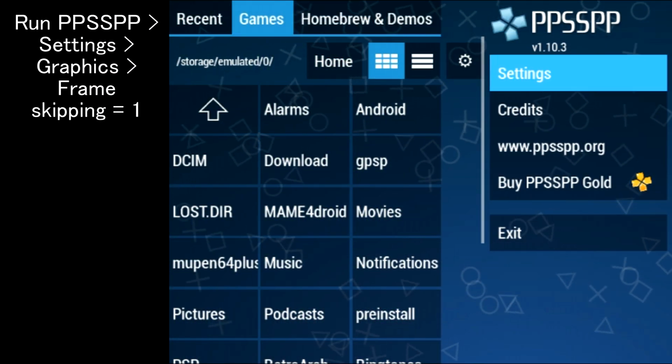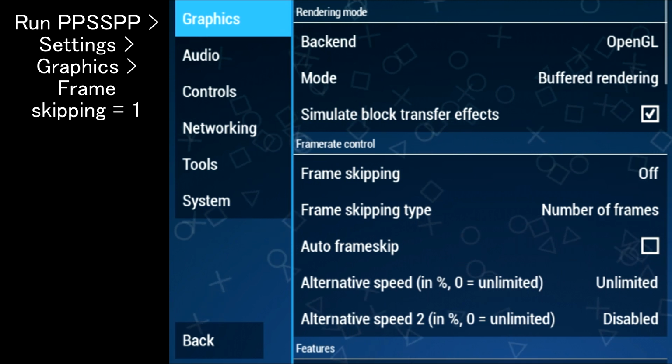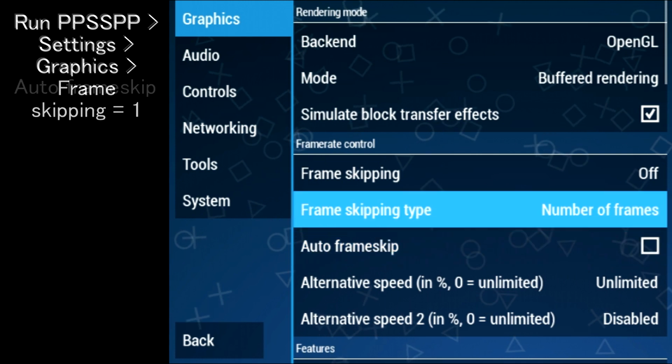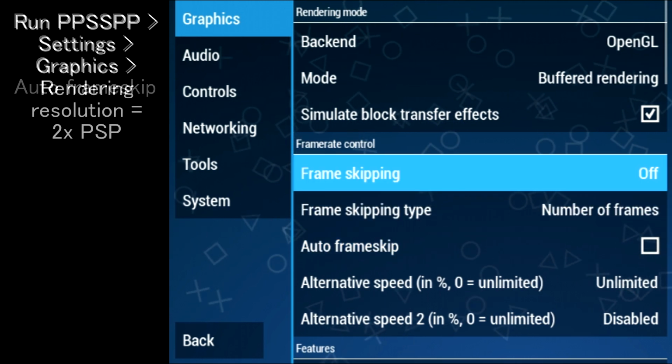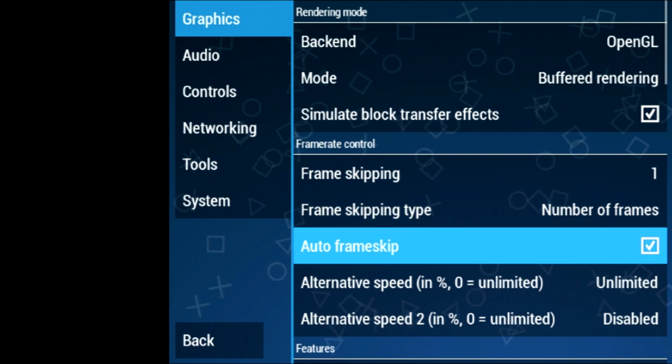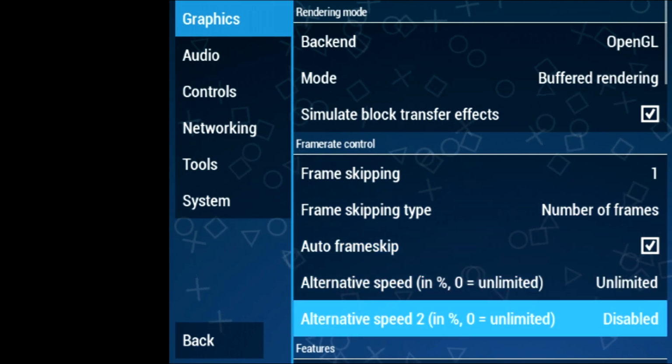PPSSPP is already set up to work pretty well, but I found the best performance by going to Settings, Graphics, and making sure Frame Skipping is set to 1 with Auto Frame Skip on, and actually setting the rendering resolution under Performance to 2x PSP. I'm not sure if that's my imagination, but it seems to run better for me.